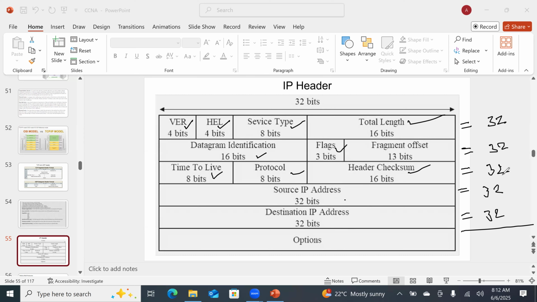So here, yeah, it's 160 bits, and obviously it will become what again? 20 bytes. Okay.